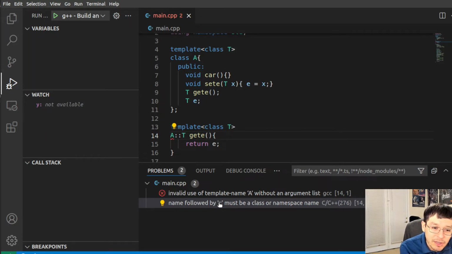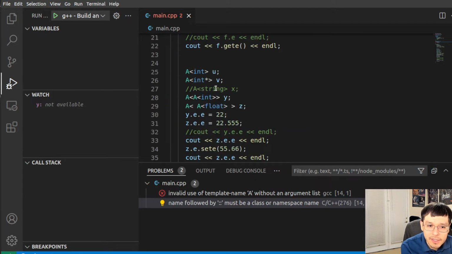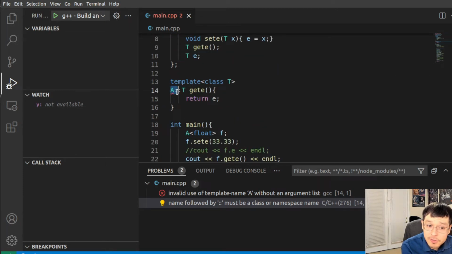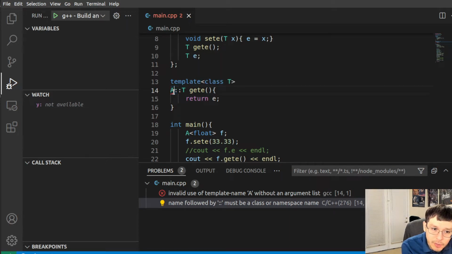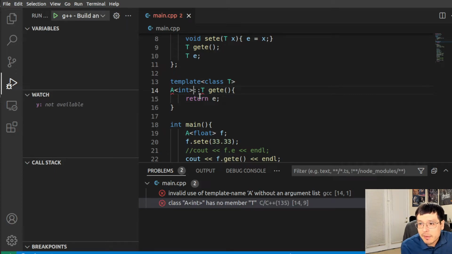It says name followed by :: must be a class or a namespace, and use a template with an argument list. So what this is saying is, remember when you make a class, you got to tell it the type. You got to do the same thing here when you're using the scope resolution operator. However, you're probably thinking, but this defeats the purpose if I gotta name a type here. I want this to be templated. I understand you. It's okay. We can work this out. All you gotta do is put the type that is here, the variable there.